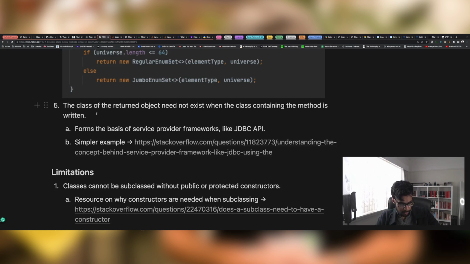The fifth point he tries to make is that the class of the return object need not exist when the class containing the method is written. Let me reread that. The class of the return object, whatever the method invocation returns, need not exist when the class containing the method is written. Now, firstly, he says such flexible static factory methods form the basis of service provider frameworks.